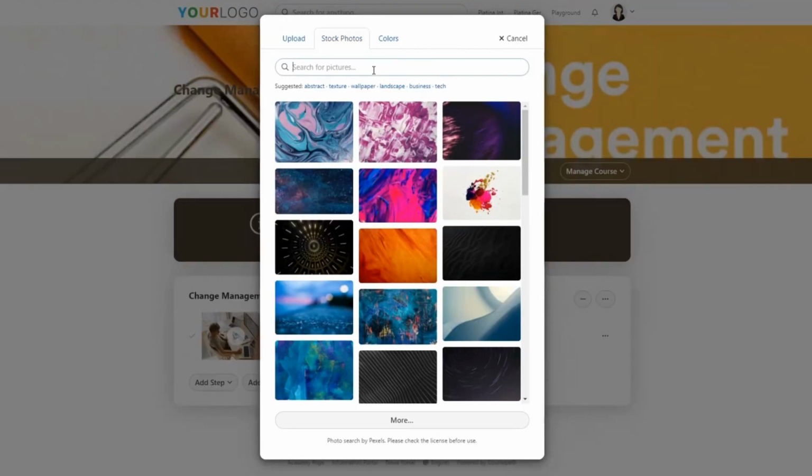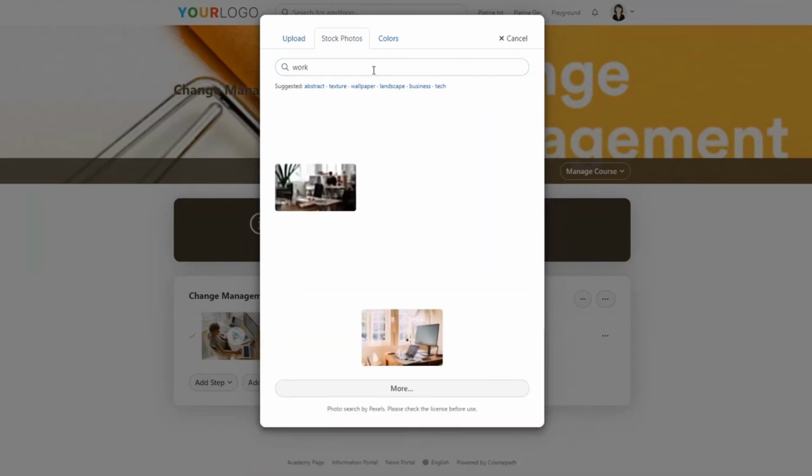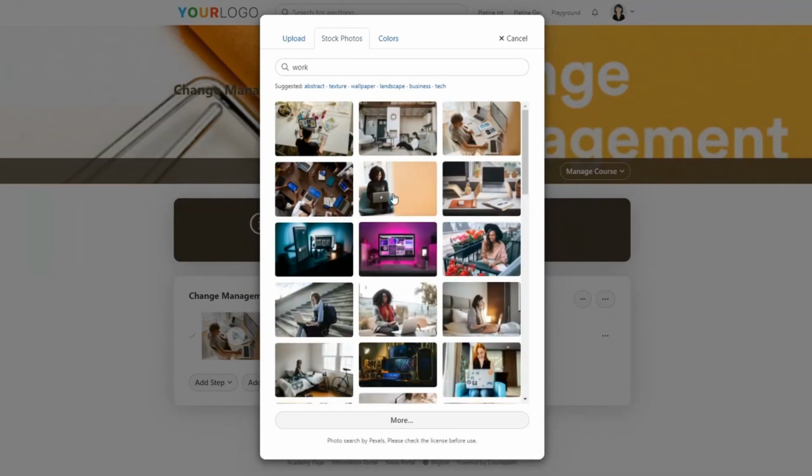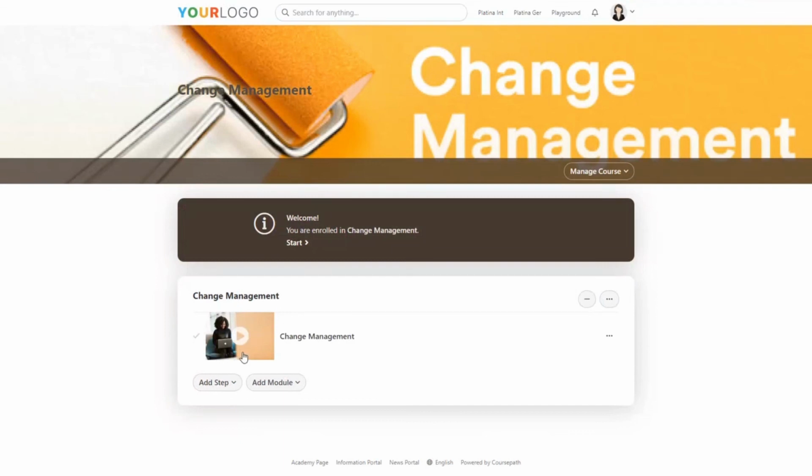Now I could go and search for a nice picture I want to have here and choose that picture as a new thumbnail for the step. So even if I don't like the preview picture that is chosen for the video I'm using in that step, for example, I can still change the thumbnail. It's a thing, Manuel. Yeah, it's nice.